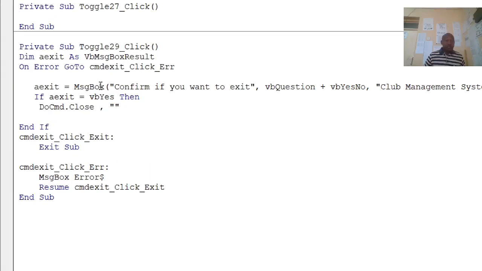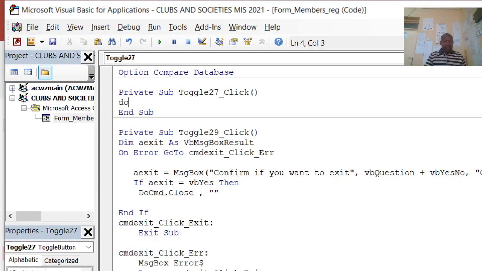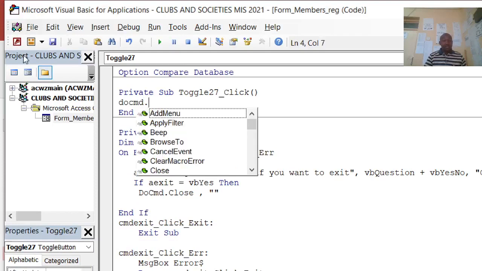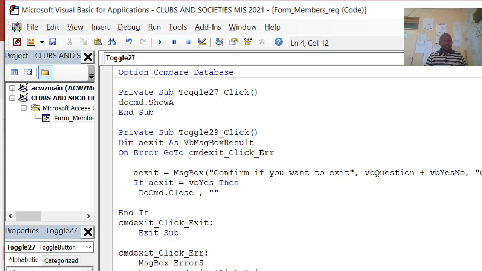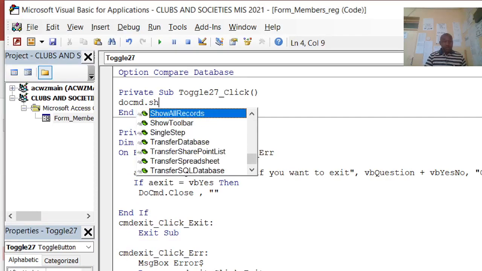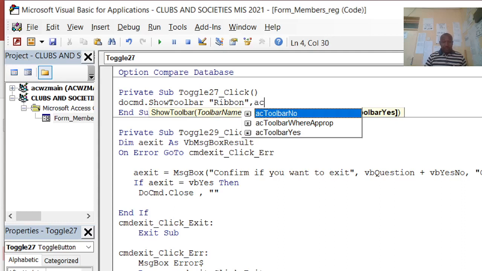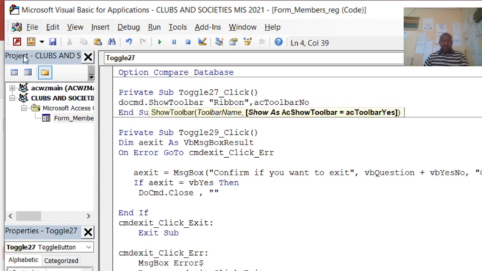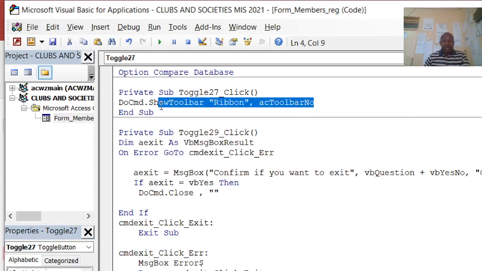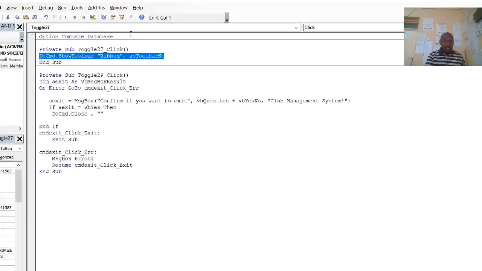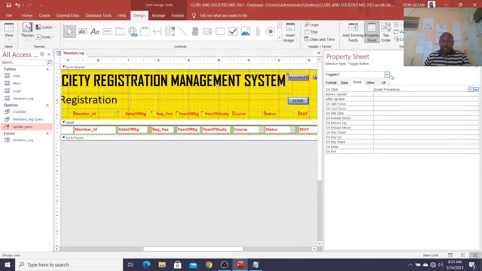Then ladies and gentlemen, this is where I will type the code. Therefore the code is DoCmd, that is do command dot ShowToolbar, then the toolbar name should be in quotes here. Therefore my toolbar is Ribbon, then it should be No, that is for maximize. Therefore for minimize I only copy this. Therefore I copy this one, I save that, then I go to my next code.